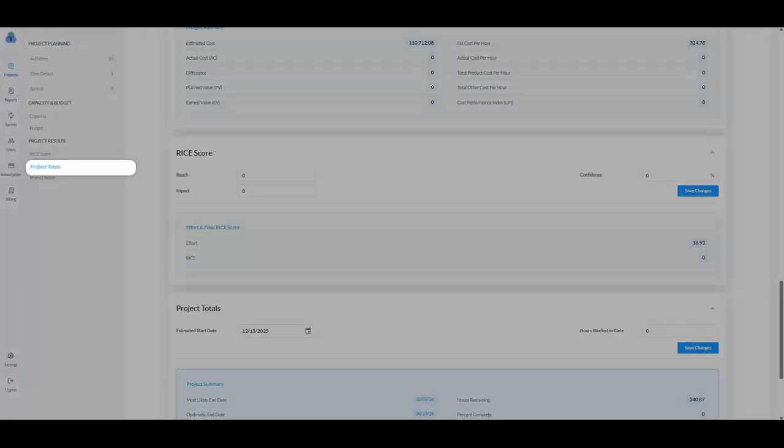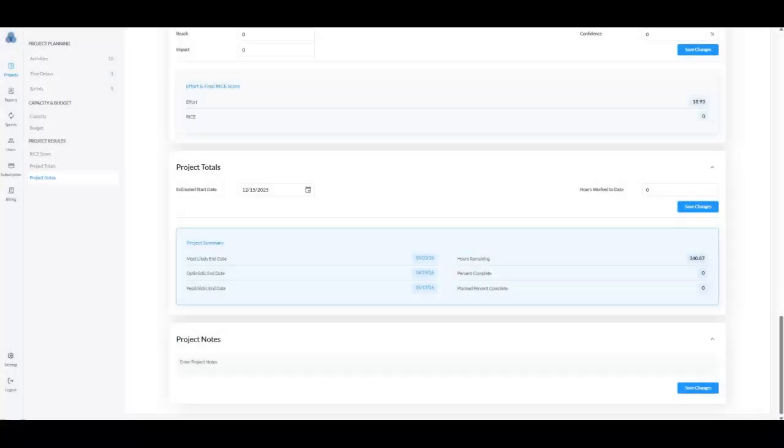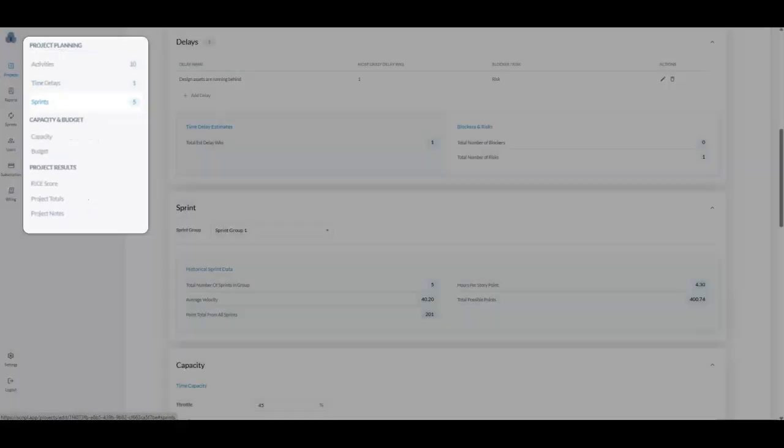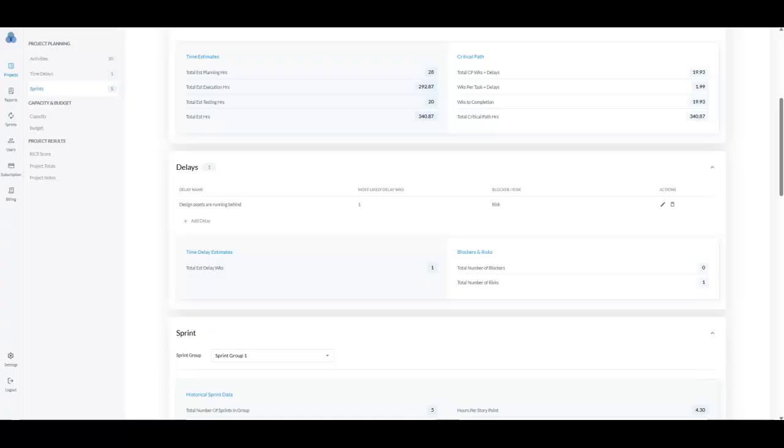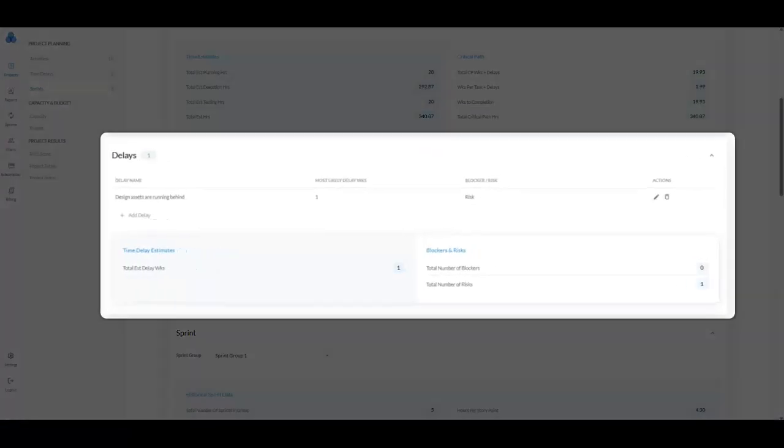As you move further down, Project Totals gives you a complete summary of your estimates. And finally, the Notes section lets you capture important context or assumptions. Each section builds on the last, making it easy to move step by step as your project takes shape. Now, let's move on to the fields that require user input, starting with the Delays section.